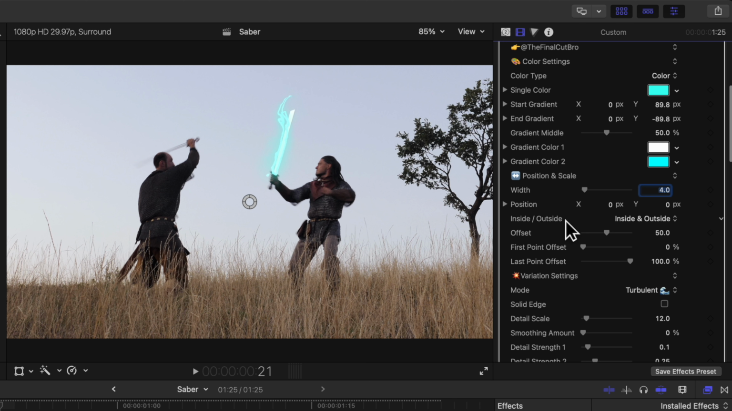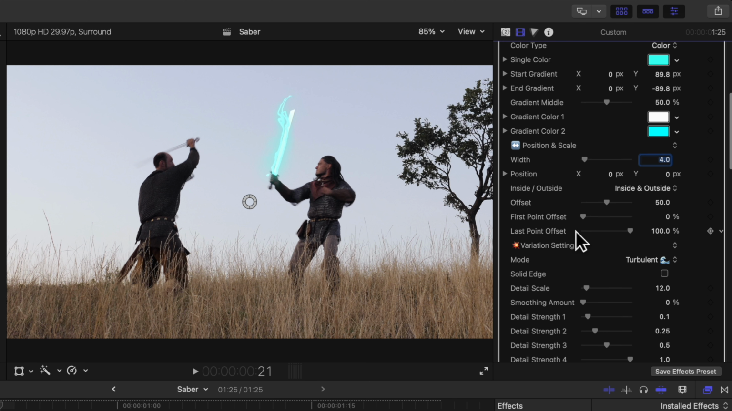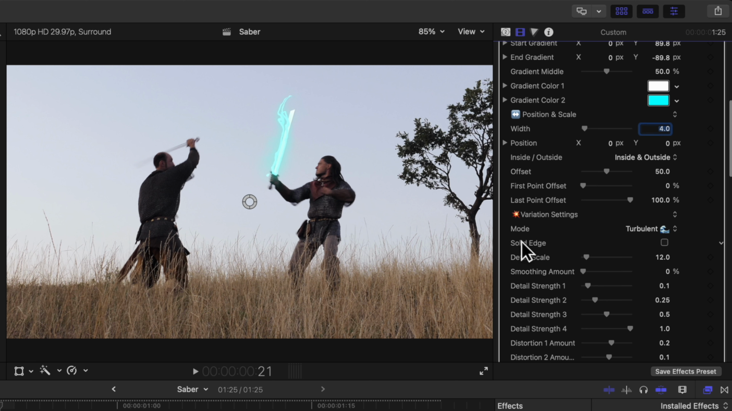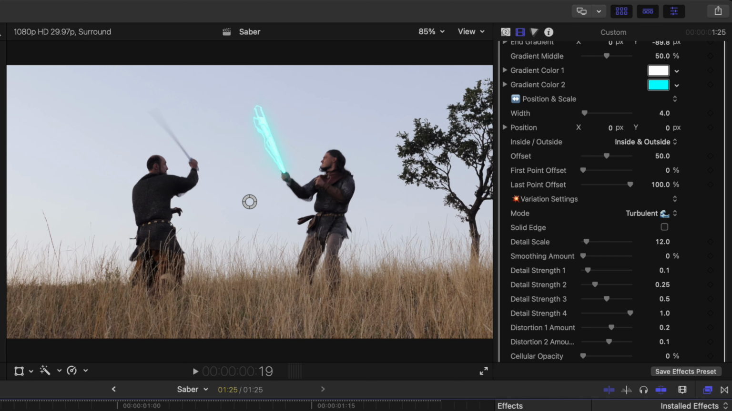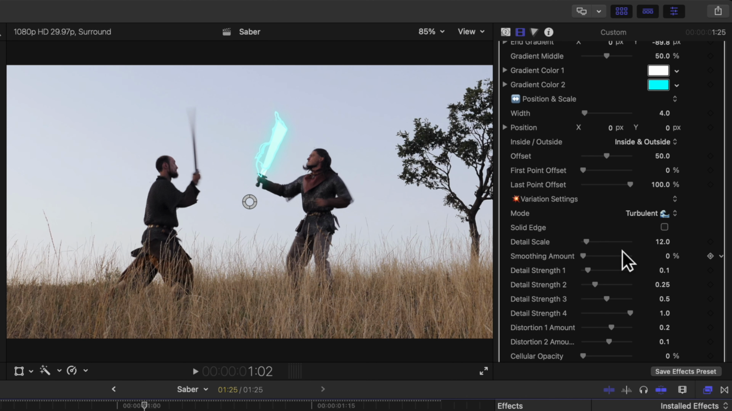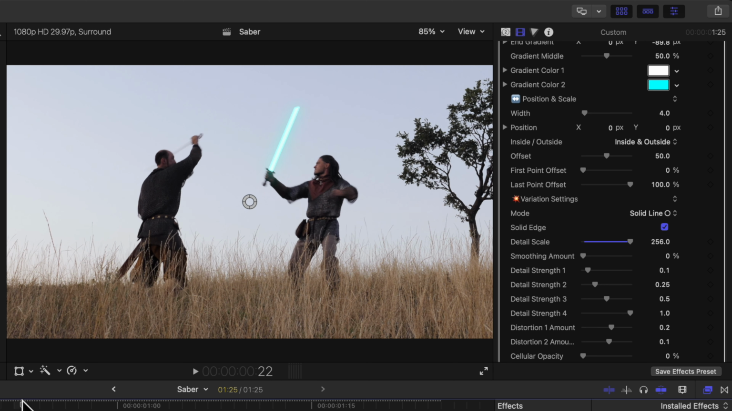We can adjust the position of those lines. I'm gonna go ahead and leave that as it is. And going further down, we'll locate the mode. Currently it's set to turbulent, which actually looks pretty cool, but it's not the effect I'm going for. So let's change it from turbulent over to solid line, and that'll look a little bit more lightsaber-esque.